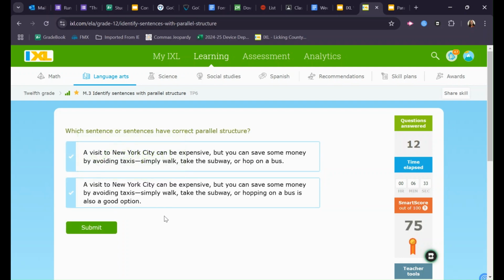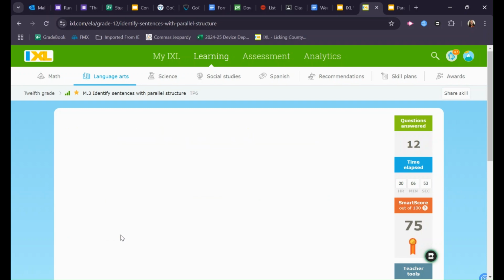A visit to New York City can be expensive, but you can save some money by avoiding taxis. Simply walk, take the subway, or hop on a bus. Walk, take, hop. That looks good. Now let's look at the same list down here. Simply walk, take, or hopping. That doesn't match. One of these things is not like the others.